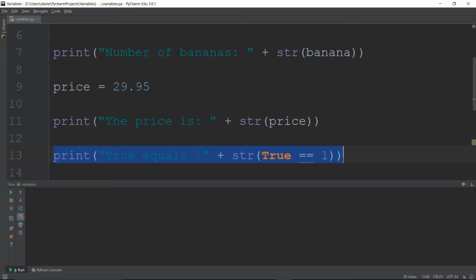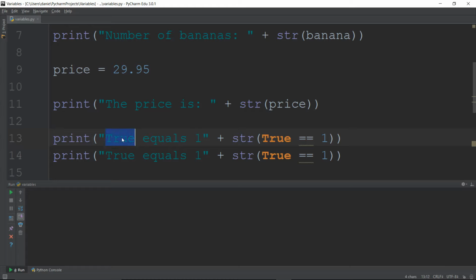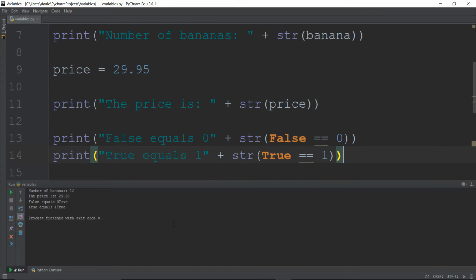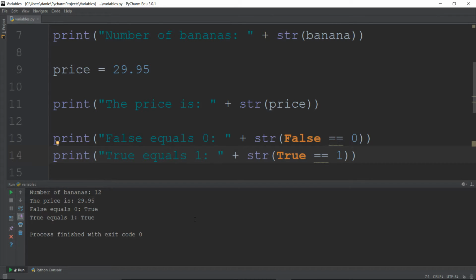Let's copy and paste so we can save some time. False equals 0. Let's run the program. Oops. Let's add in the space here and a colon here and run it again. False equals 0, True. True equals 1, True, as we expected.